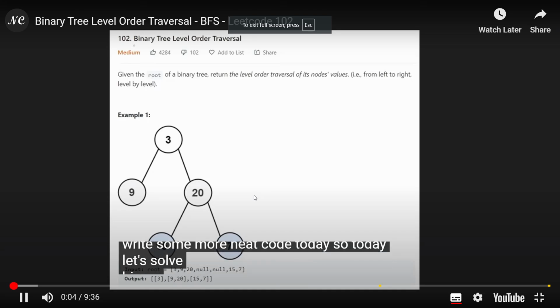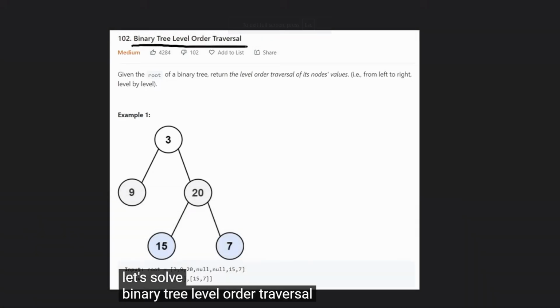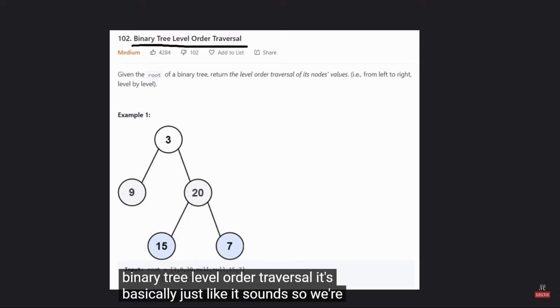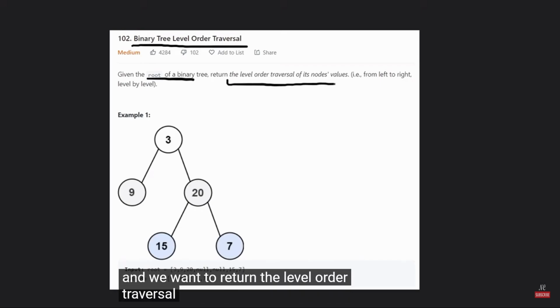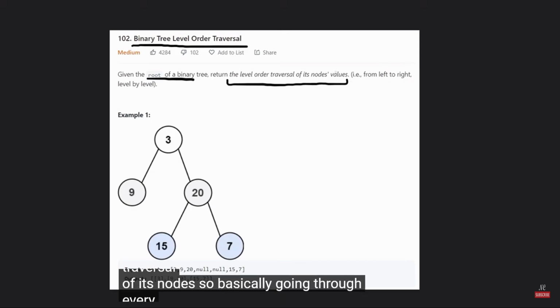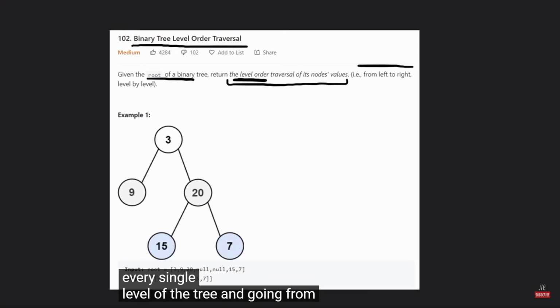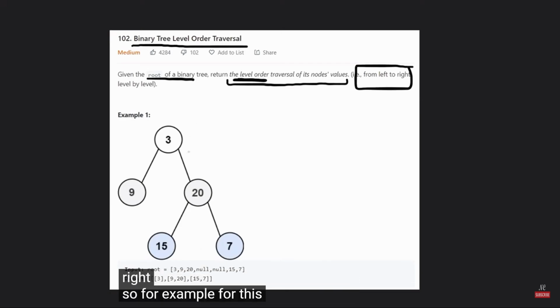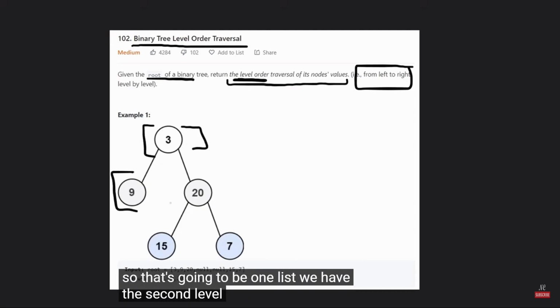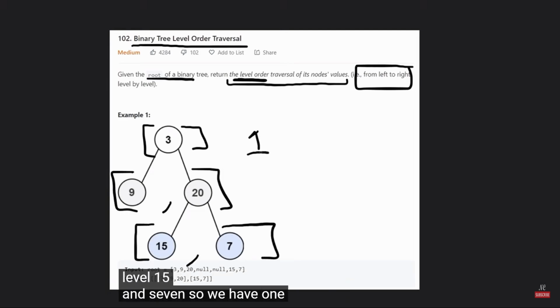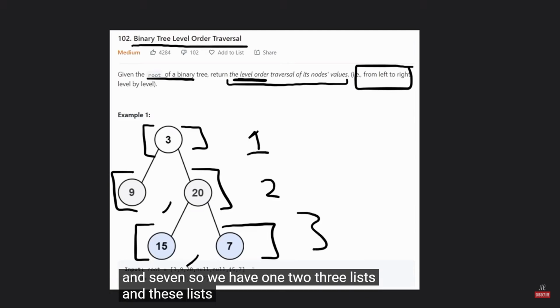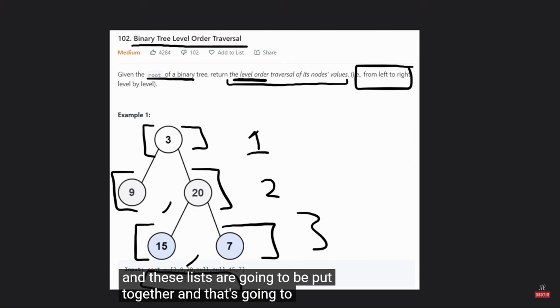So today let's solve binary tree level order traversal. It's basically just like it sounds. We're given a binary tree and we want to return the level order traversal of its nodes. So basically going through every single level of the tree and going from left to right. For example, for this tree we have this level, so that's going to be one list. We have the second level, 9 and 20, and then we have the third level, 15 and 7. So we have 3 lists, and these lists are going to be put together, and that's going to be our result, the 3 lists in that order.